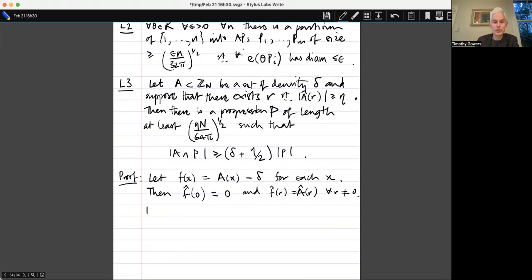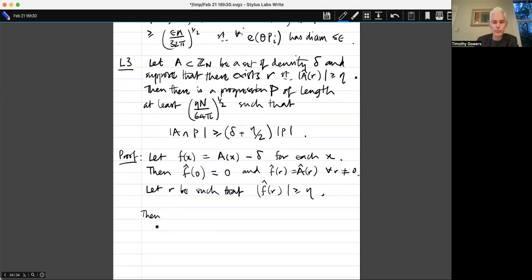So let R be such that a hat r, and therefore f hat of r, is at least eta. So then eta n, it turns out to be convenient here to work with sums, even though normally I work with expectations, and that's because we're going to be splitting up into some arithmetic progressions.